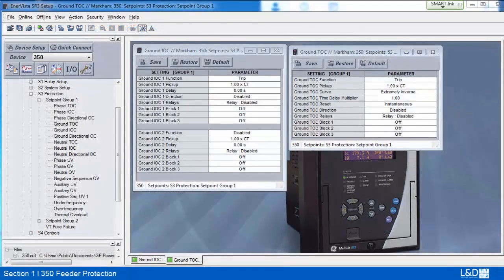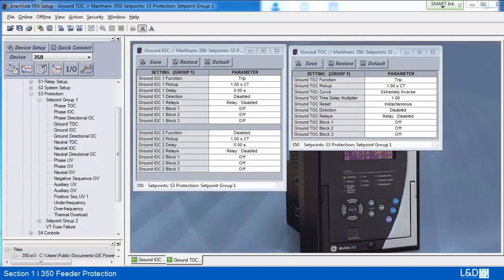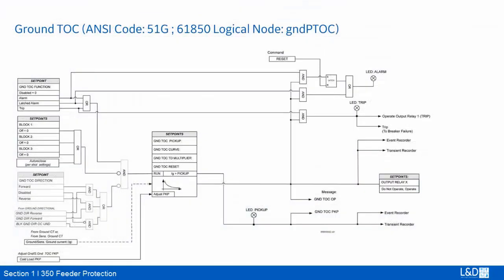Ground IOC and TOC use ground input D6 and E6 measured current as operating current. There are three ways to get the ground current: by neutral grounding CT, zero sequence CT, and residual connection. The settings are the same as phase IOC and TOC. From the logic diagram, we can see input current is from IG, or sensitive ground input. It has a blocking from digital inputs, auto-reclose, and directional.